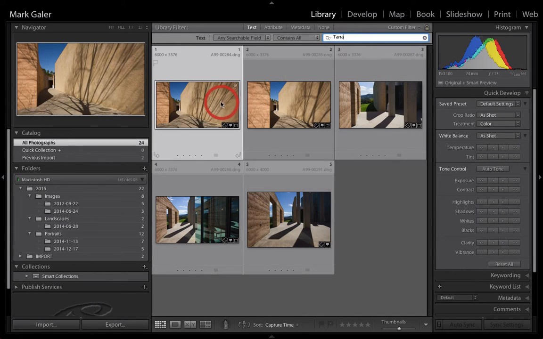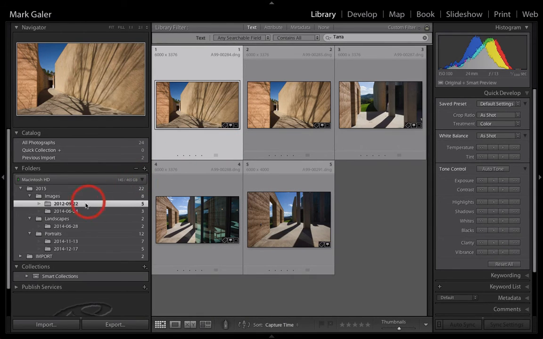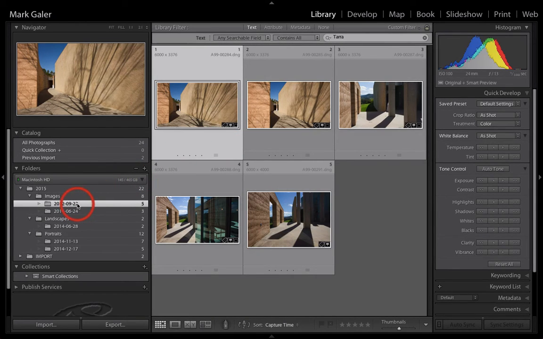Now if I don't know which folder these are living in, all I need to do is right click, go to folder in library, and it tells me that I photographed these on the 22nd of September in 2012. Now I can find these files even if I've moved this folder offline onto an external drive.